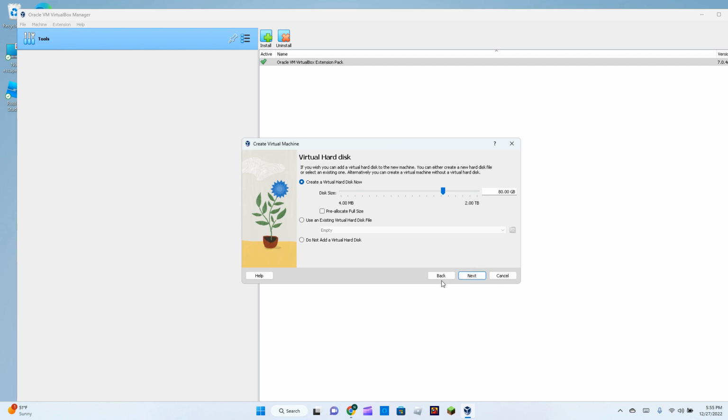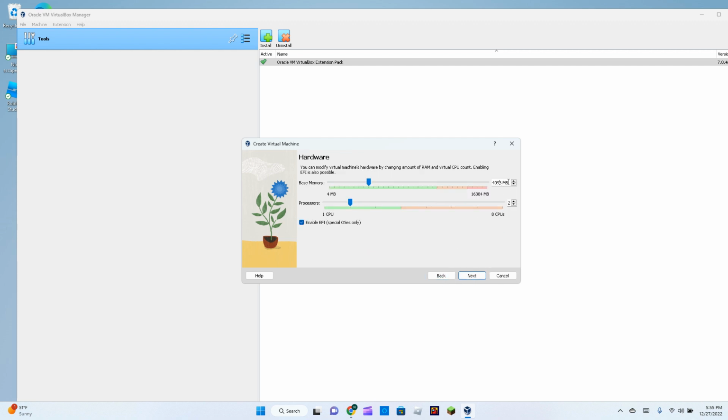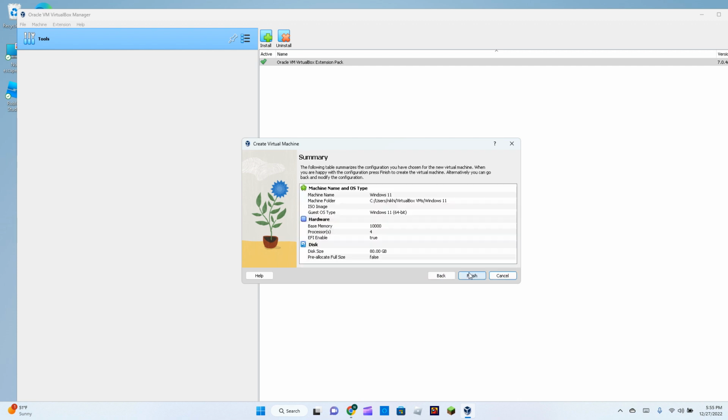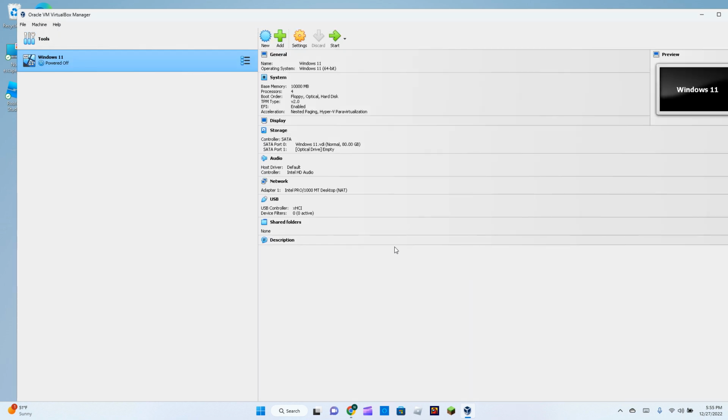Click Next, and then give it about 10 gigs of RAM. 10,000 for me, and then you're going to give it at least 4 cores. Next, we can keep this as default, and then click Finish. Once we're done with this, we should have this UI. But here's the problem. We don't have the operating system yet, because right now, let's just start the machine. It'll say powering VM up in the side right here.